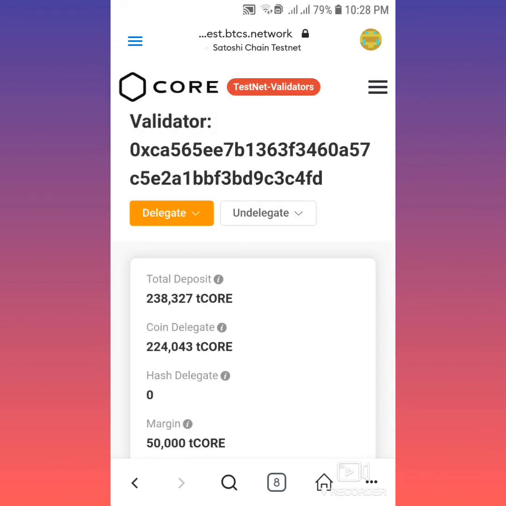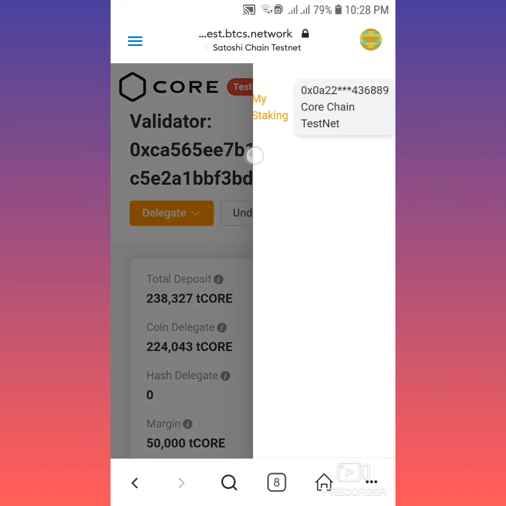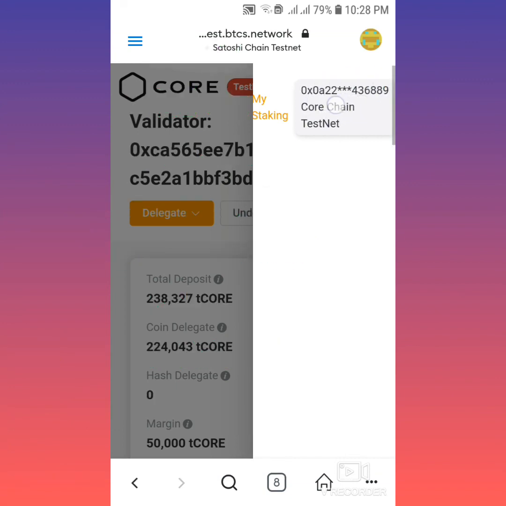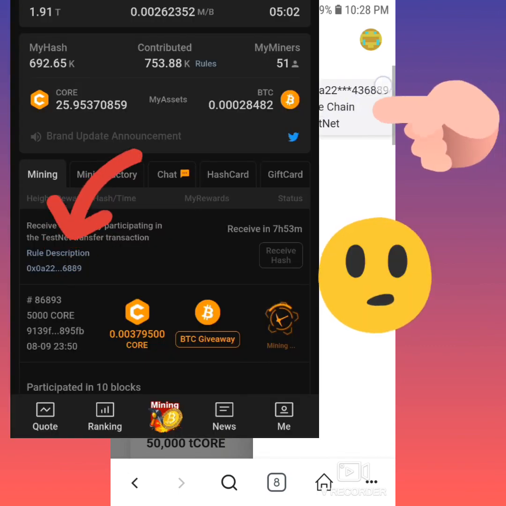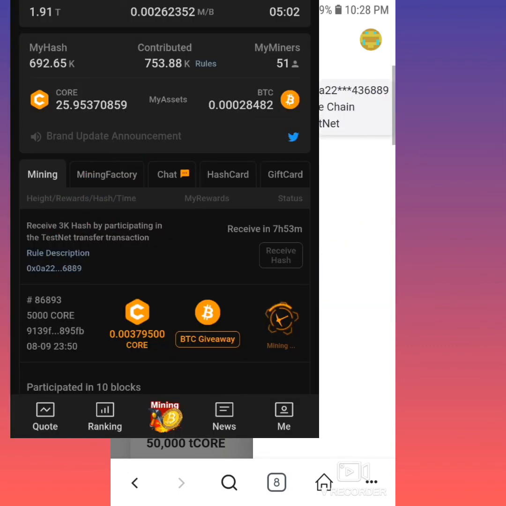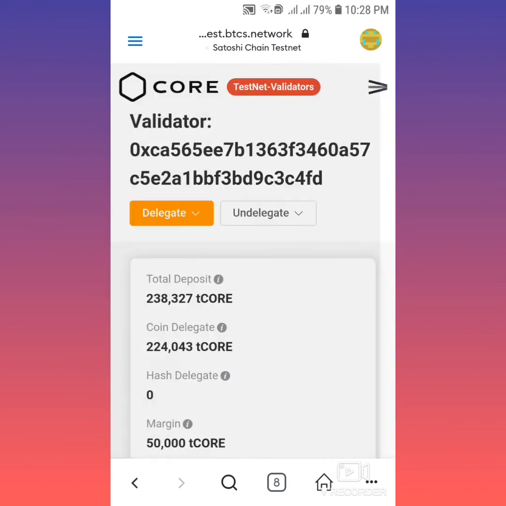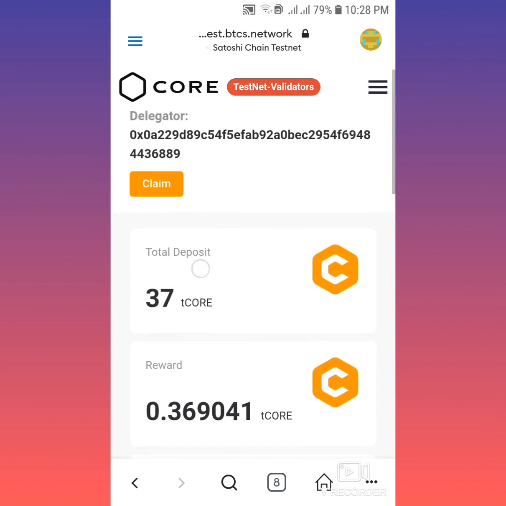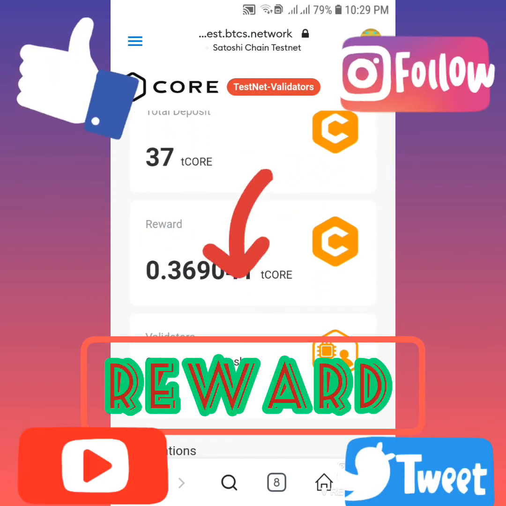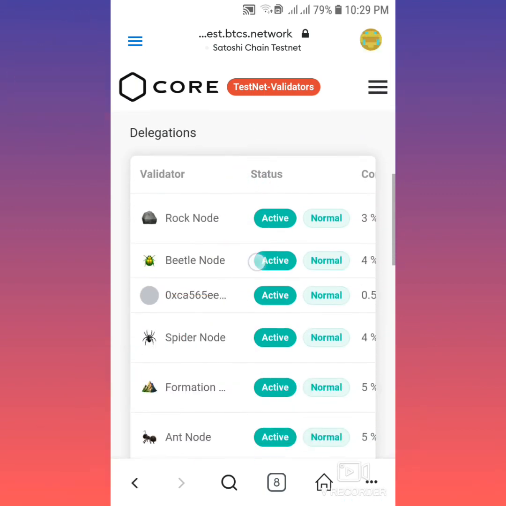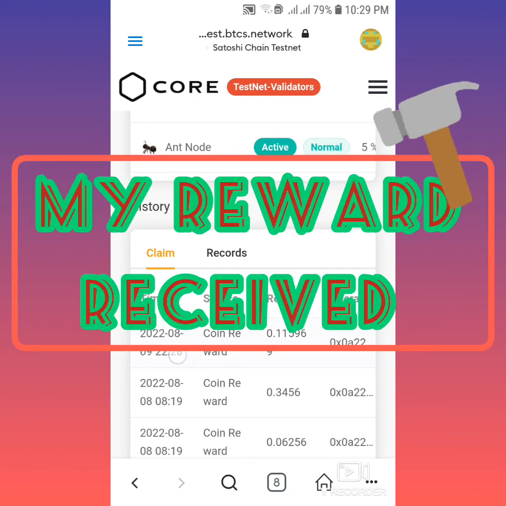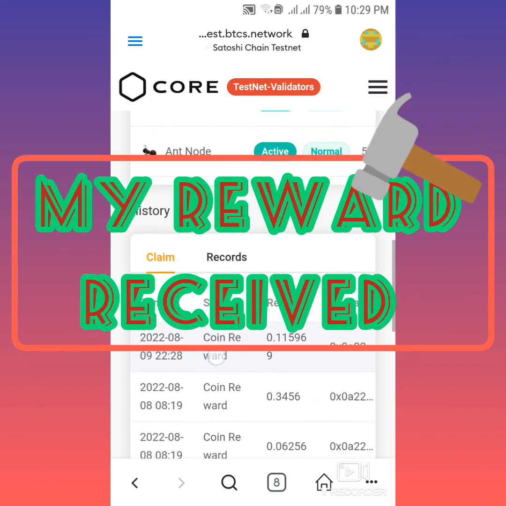Now how do you check your reward? You can click the 3 dots. You will see your wallet address here, the Metamask wallet which is already connected to the Satoshi application. This wallet is already connected with my application. You have to click my staking. See here, I have deposited a total of 3074 and the reward I have got is 0.369041. Now you can see here also, everything up to date.